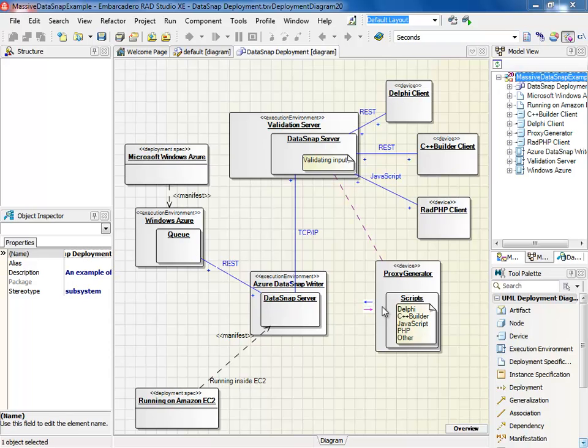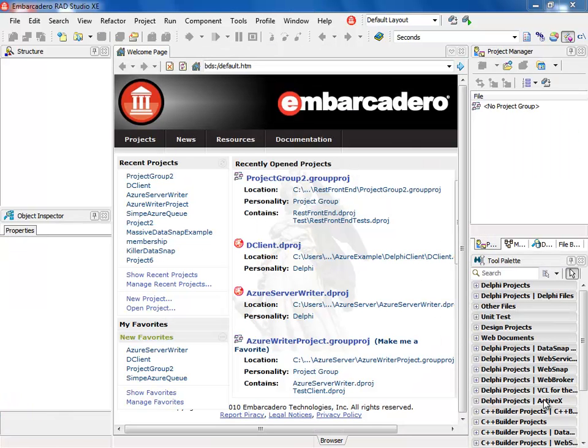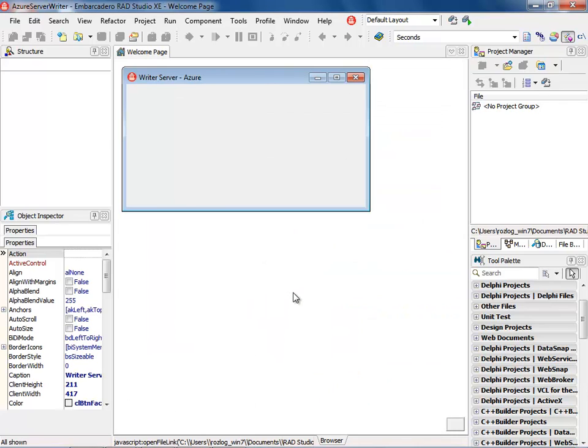So let's get into how we're going to create this application. Let's get into this DataSnap example. The first thing we want to do is write out to the Azure backend. So the first thing I'm going to do is bring up the Azure Server Writer project.